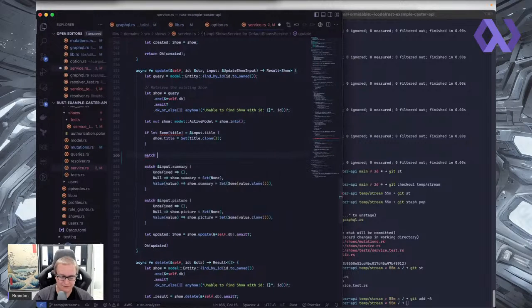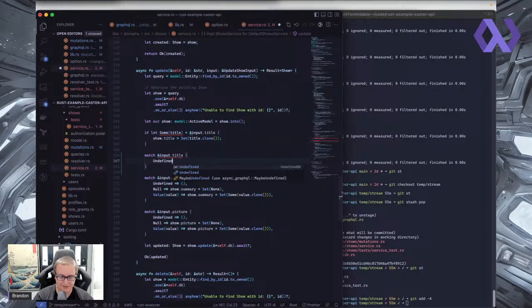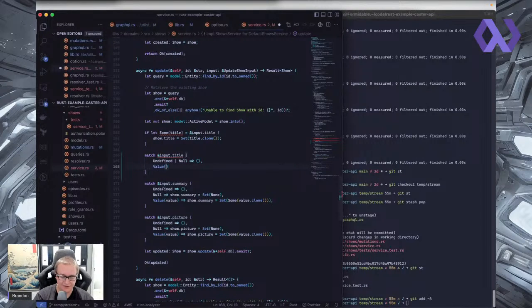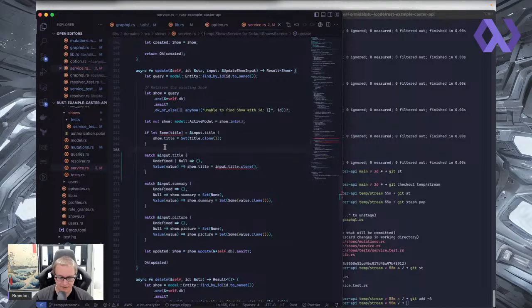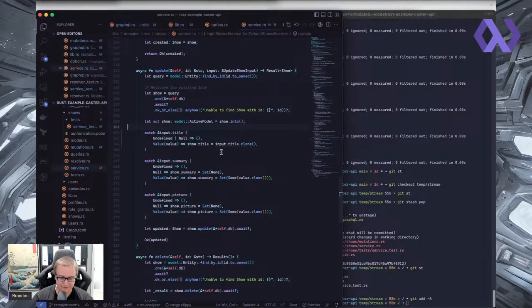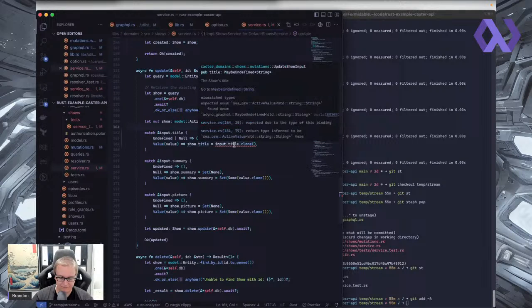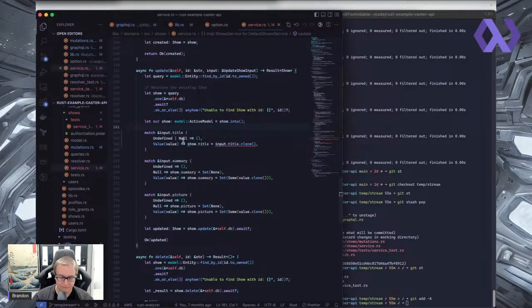So then down here, I do the same thing, but in this case, I do both undefined and null as nothing. And only if there's an actual value provided do we then set the title to input title clone. And I can clear that case. Oh no, I need that to be value clone.